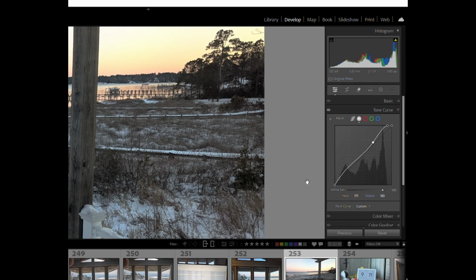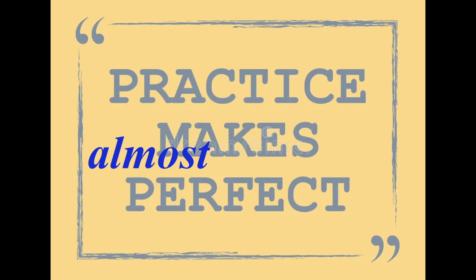Now, some of that adjustment spills over to adjacent tonal portions of your image. Practice. Practice makes almost perfect. You're not going to get good at this game unless you practice and practice.